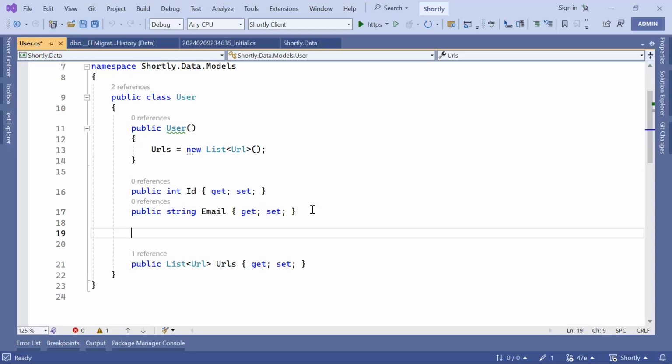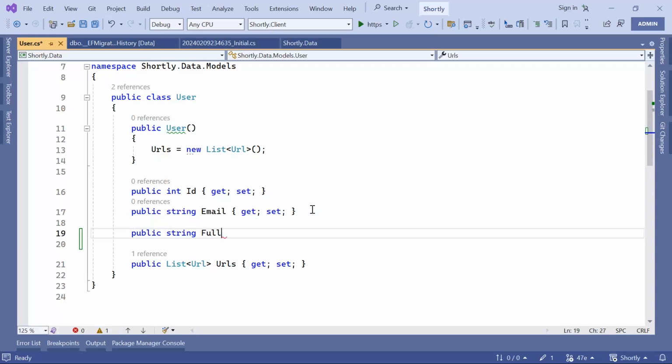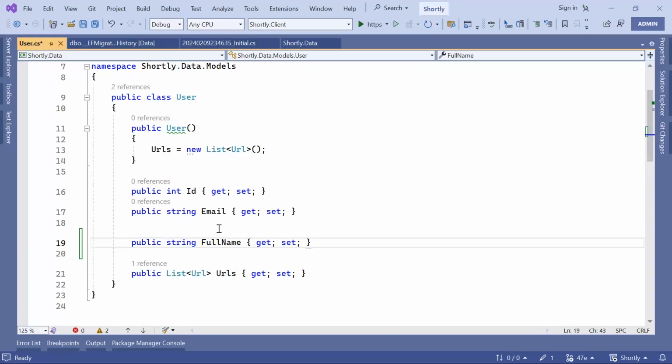In the model, since we want to have an additional column, it means that here we are going to have an additional property, let's say public string FullName { get; set; }. And if you want this property to be optional, then you can just add a question mark in here, and this column is going to be optional as well. So we changed the model.